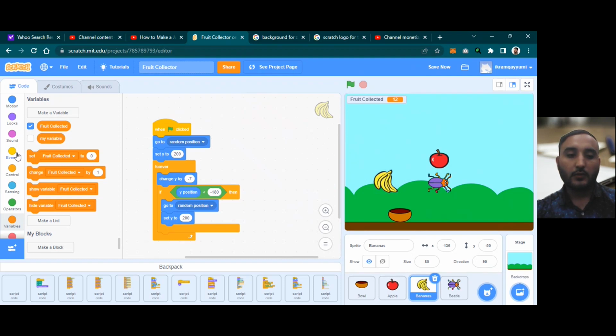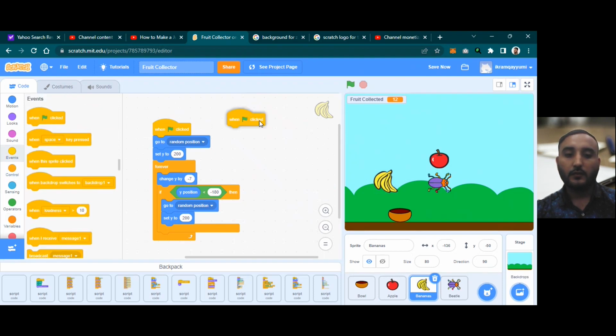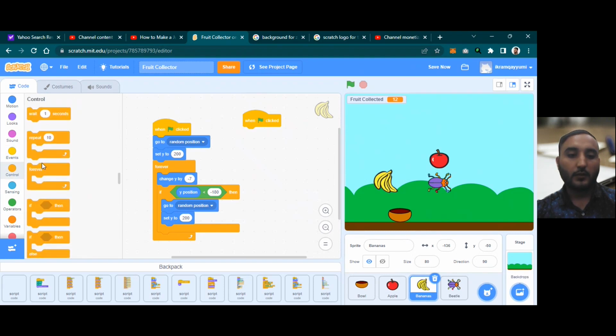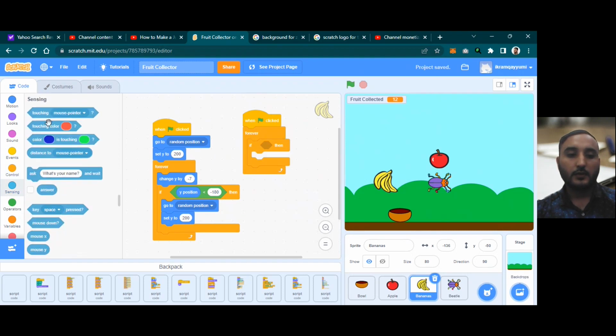So let's do the same code. We'll go to banana. I will take the condition. I will use green flag. So when the green flag is clicked, what will happen? I will use forever, if condition, sensing.